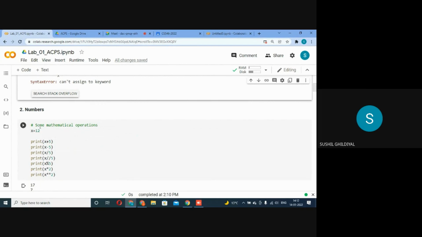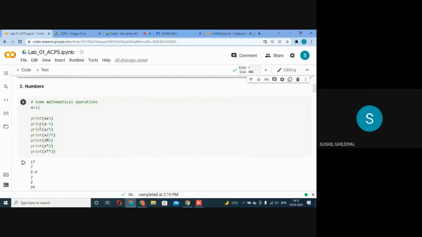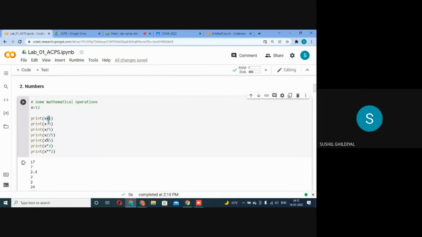Now the second one is numbers. Using numbers you perform mathematical operations. Here x is equal to 12, and I have shown in the print statement how these operators work. If you add 12 plus 5, it is 17. 12 minus 5 is 7. This is a division, and this one is called floor division, and this is called modulus.